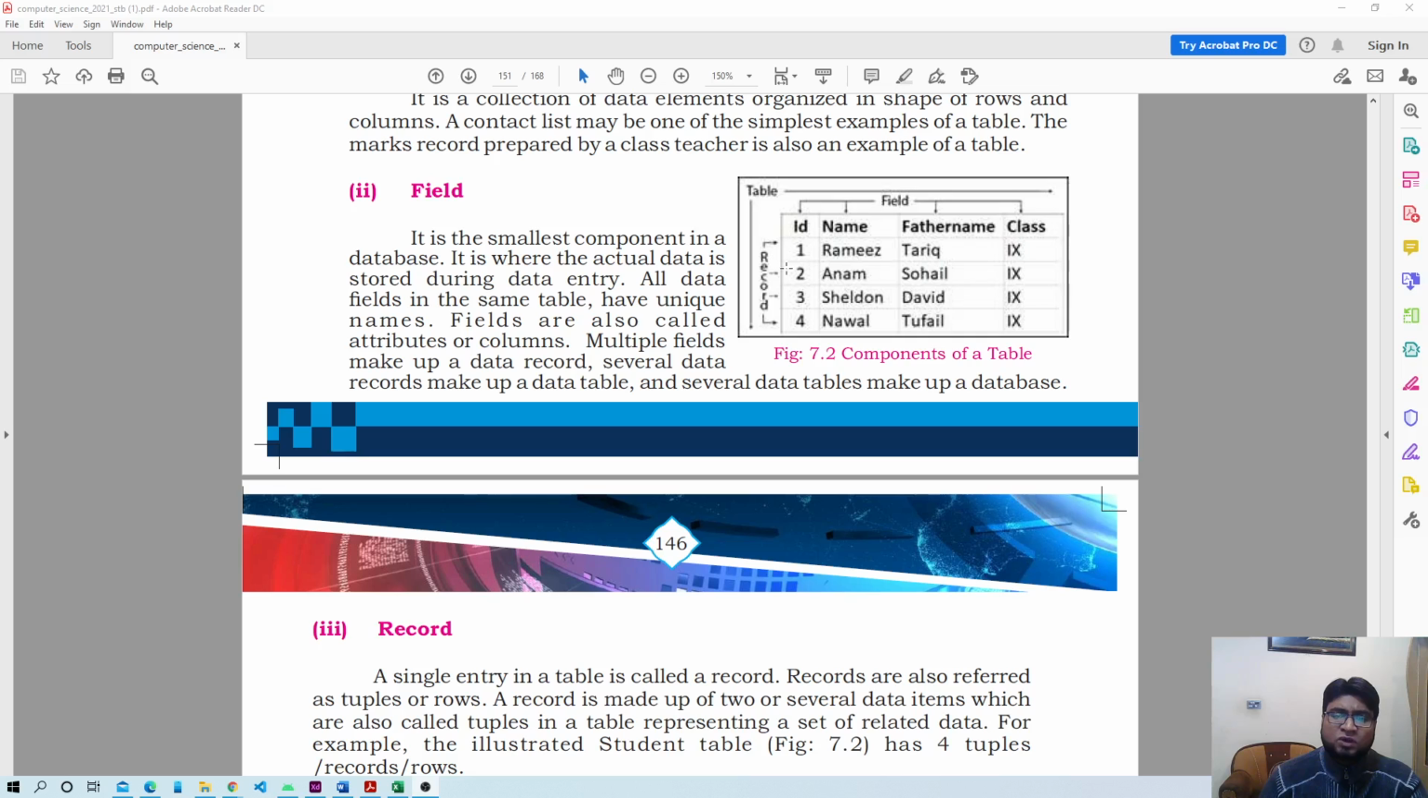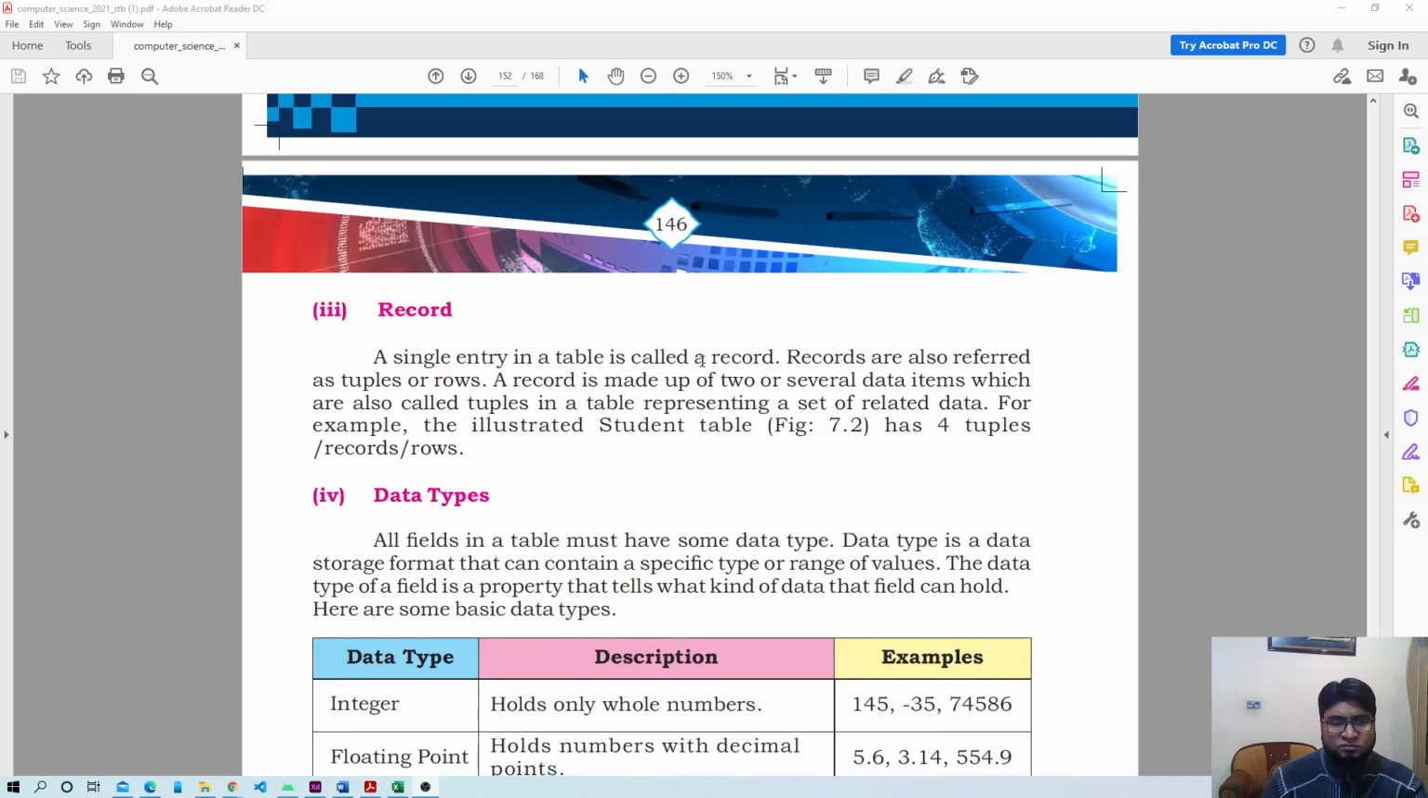So these are all the records. This is also known as a tuple. In this table, we have 4 different tuples. That is tuple 1, tuple 2, the third, and the fourth.